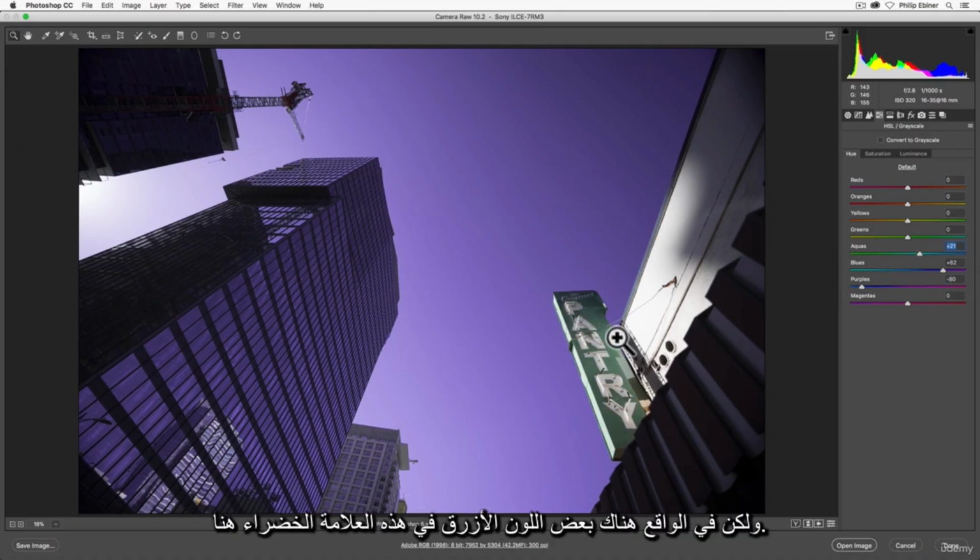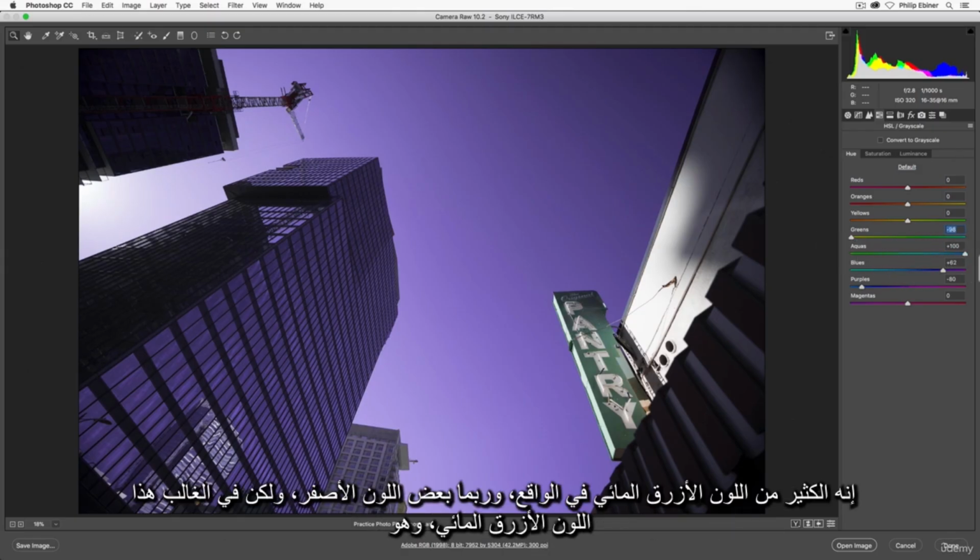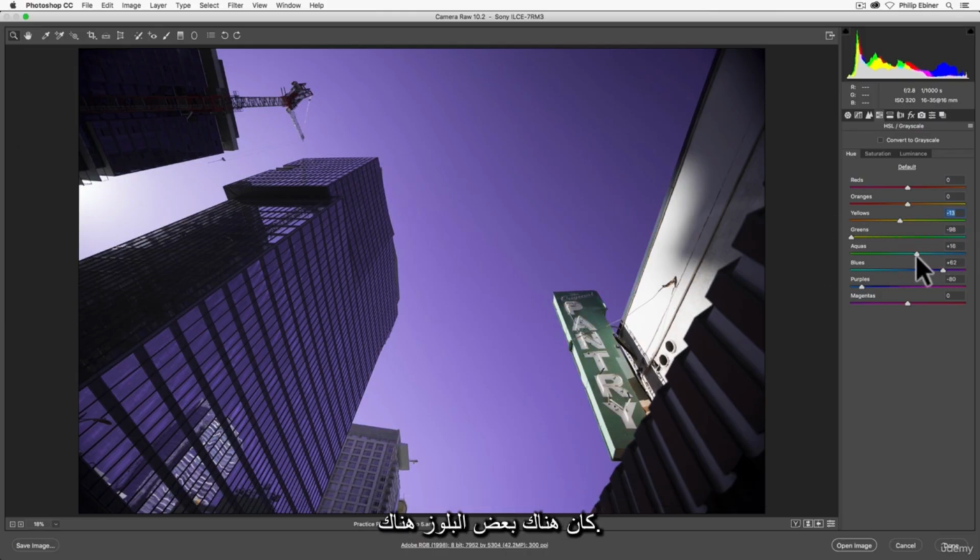But actually, there's some aqua in this green sign over here. So if we want to adjust this green sign, we could adjust the greens very slightly. It's a lot of that aqua actually, and maybe some of that yellow, mostly that aqua though, and it had some blues in there. So this allows us to adjust specific parts, specific colors. Let's set to default by clicking that.